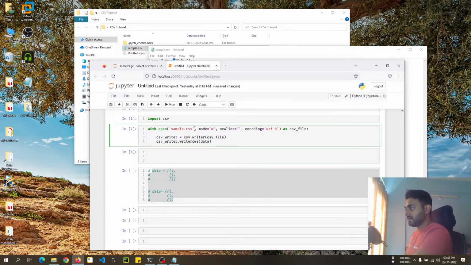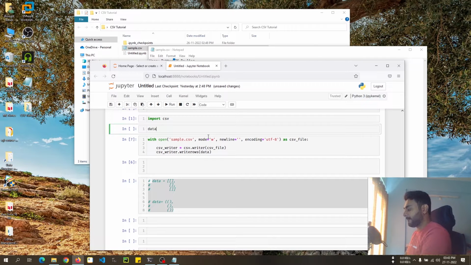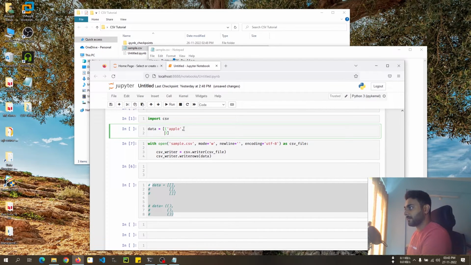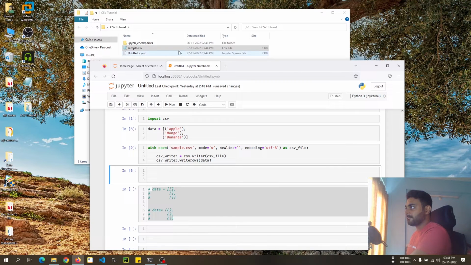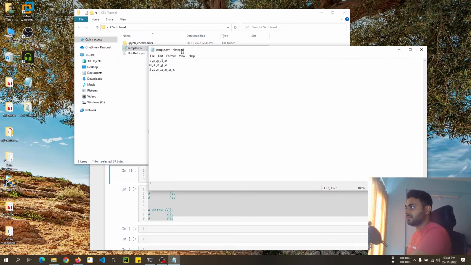Let me place my data over here. Anyways, you can keep it here also, doesn't matter. So, for example, if I have a list of tuples, maybe apple, and the tuple contains names of fruits. So apple, mango, banana. And if I execute this, and then if I execute this, you will see one tricky thing happening, which is this.